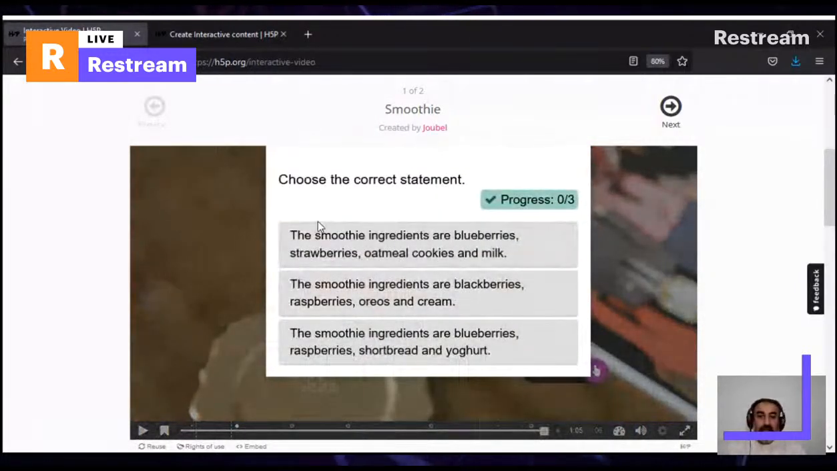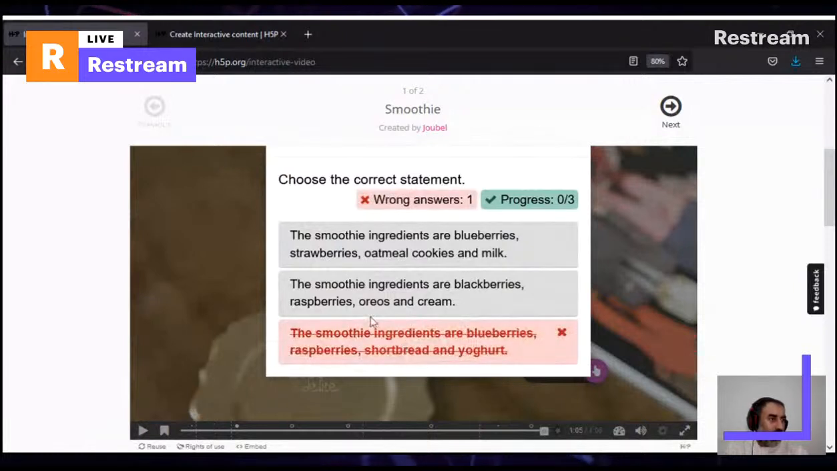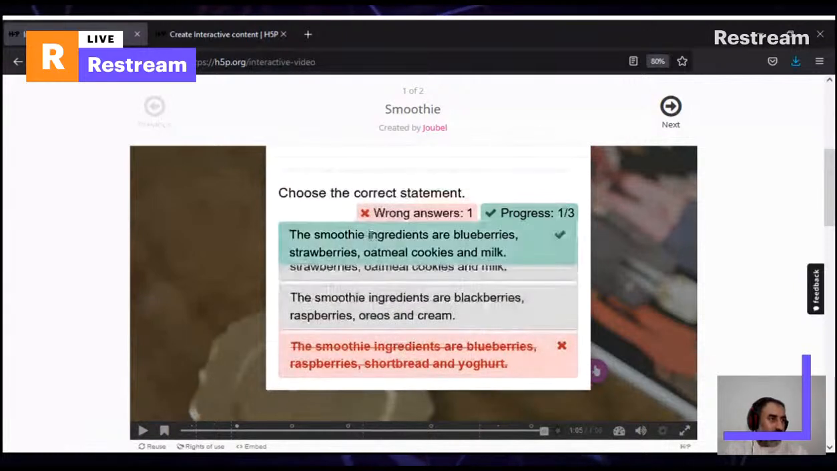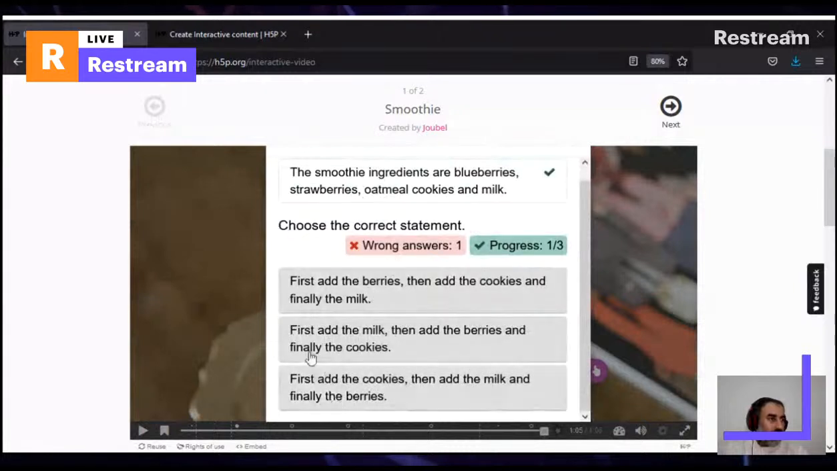Summary is where they ask you to write down some statements and let the learners or viewers pick accurate statements. So choose the correct statements with the ingredients are blueberries, strawberries, oatmeal cookies, and wow. So let's try. I was not paying attention with the, oh, that's wrong. Okay, so that first one is the correct one. Yeah, choose the correct statement.